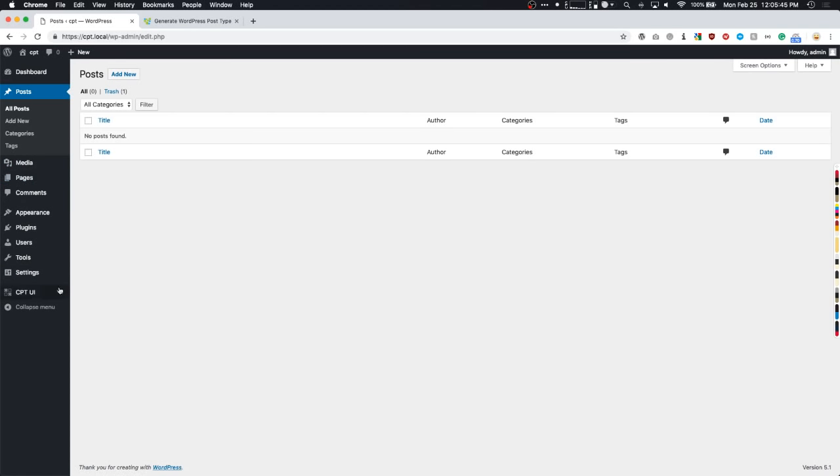But to make it easier, we're just going to use the CPT UI plugin so that it's much easier for you to add, edit, and manage post types and taxonomies and things like that. So this allows you to add a new post type. Now we need to be able to add custom fields. And yes, there is a native way to do this in WordPress, but again, a lot of people are not tech savvy, so we're going to use a plugin.